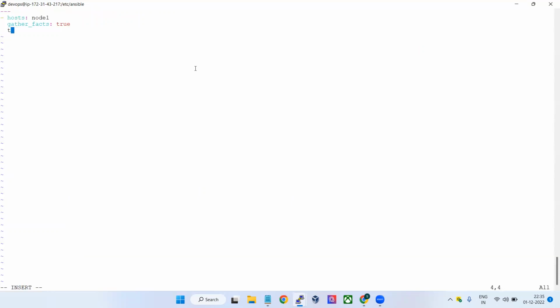Now tasks. Name of the task: download Maven and Tomcat. To download Maven and Tomcat, we have to download from Google, right? So for that actually we use wget. Here we have to use get_url. Okay, enter url.